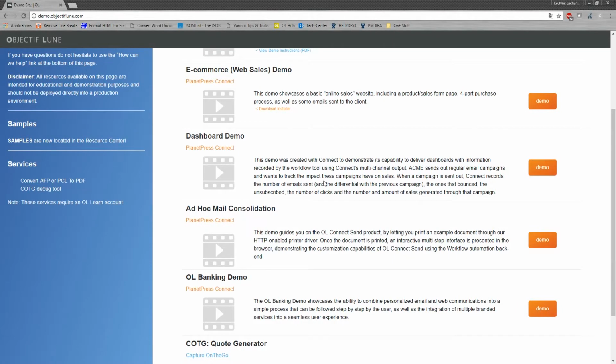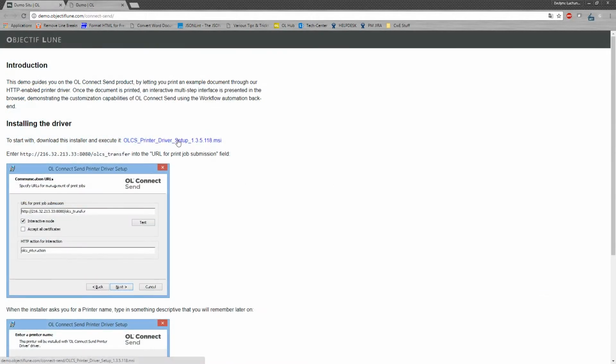Now, in order to start with this demo, your first step is to go on demo.objectiflune.com and click on the demo button next to the ad hoc mail consolidation. On this page, what you need to do is to click on this link right here and download the actual printer driver. The OL Connect Send printer driver is essentially a printer that will send your job through the internet. OL Connect Send being a product that has this specific purpose in mind.